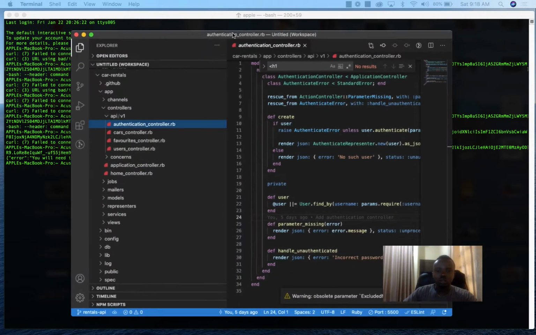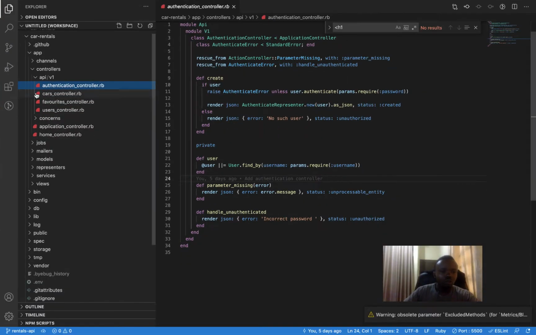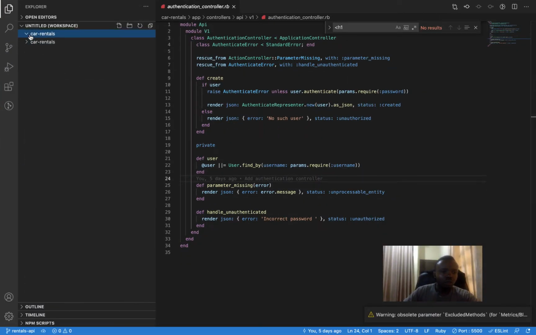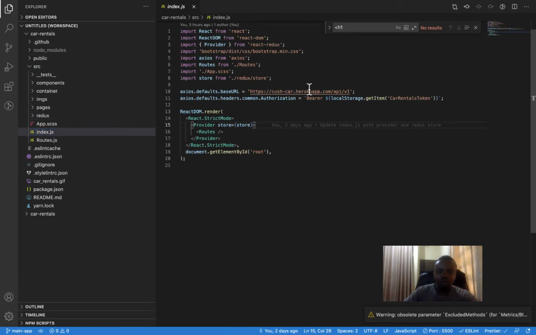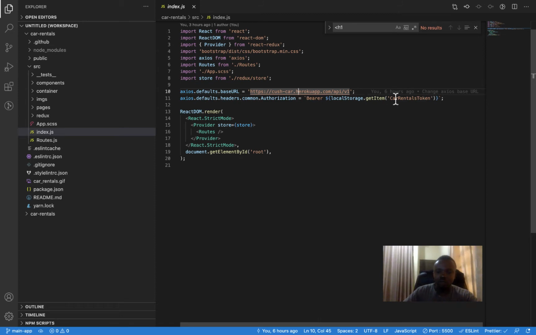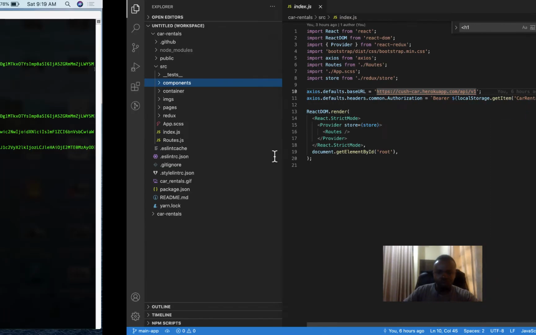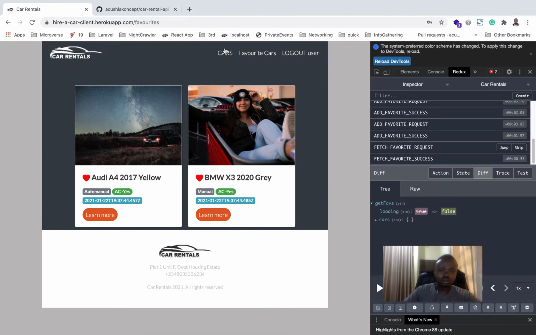Let me quickly show you that. So I have my base URL on this API, and I also have a header so that we set the authorization token from the local storage for every request I made. Also on this front end, I built a couple of things. I did snapshot testing on each of the components as well. So that's basically it for the front end application.